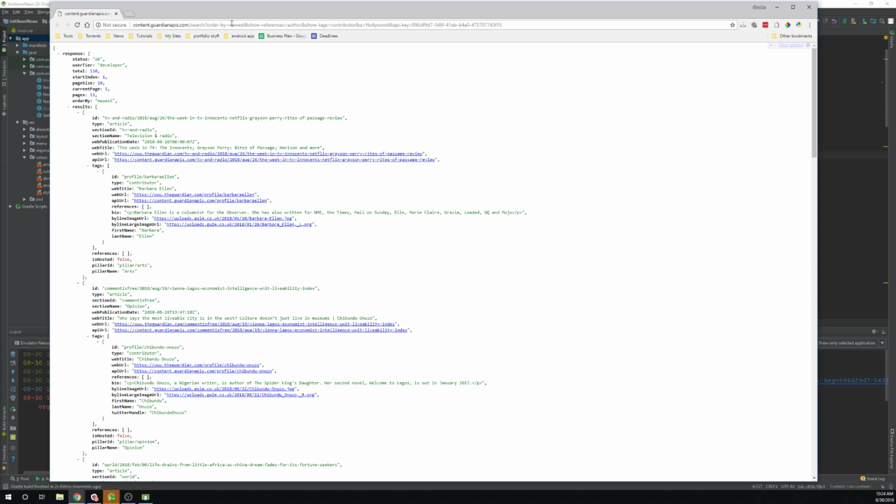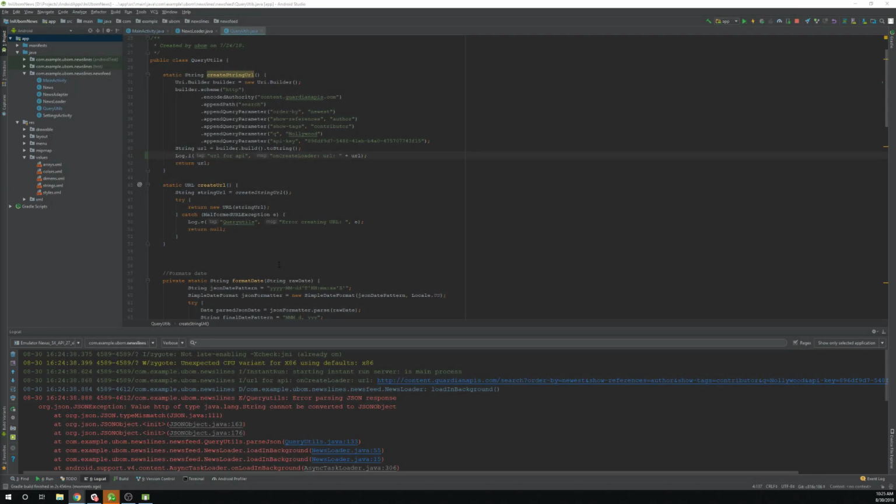So you're ordering by newest, showing the reference for author, showing tags. You're searching for this, and you're using your API key. So now with that, we have results. What's going on now? We still have this error parsing JSON. And I'm going to show you why you have that error.